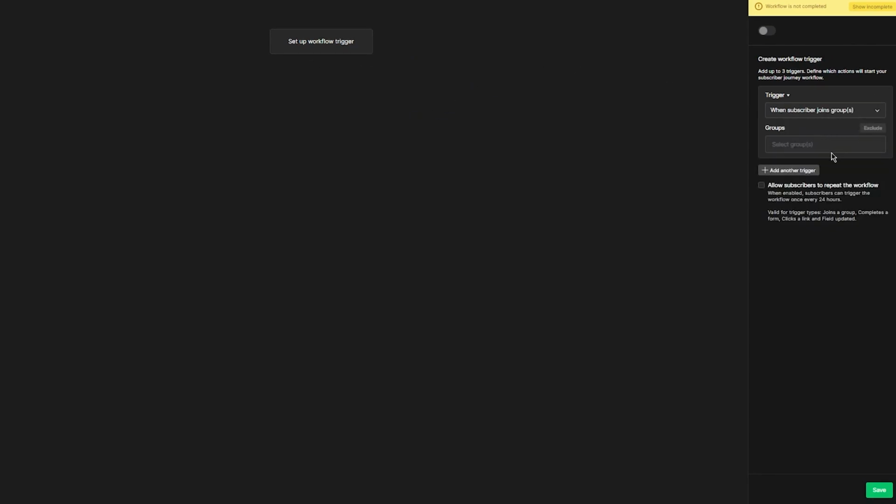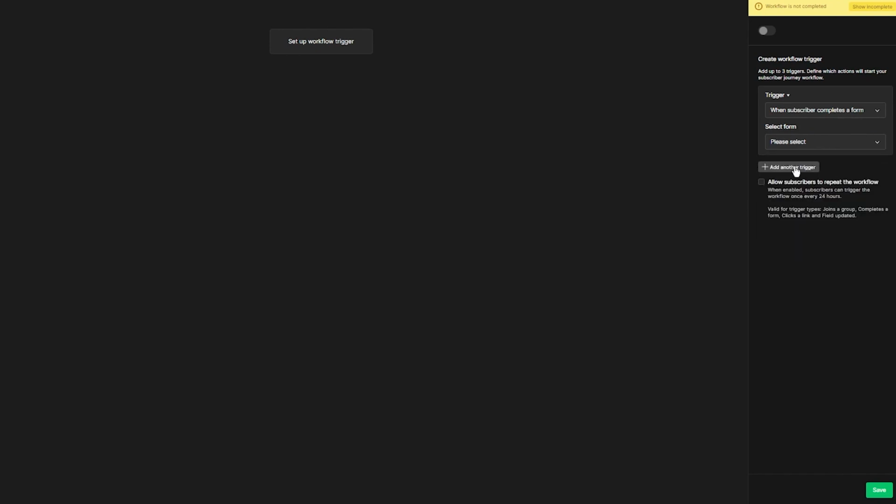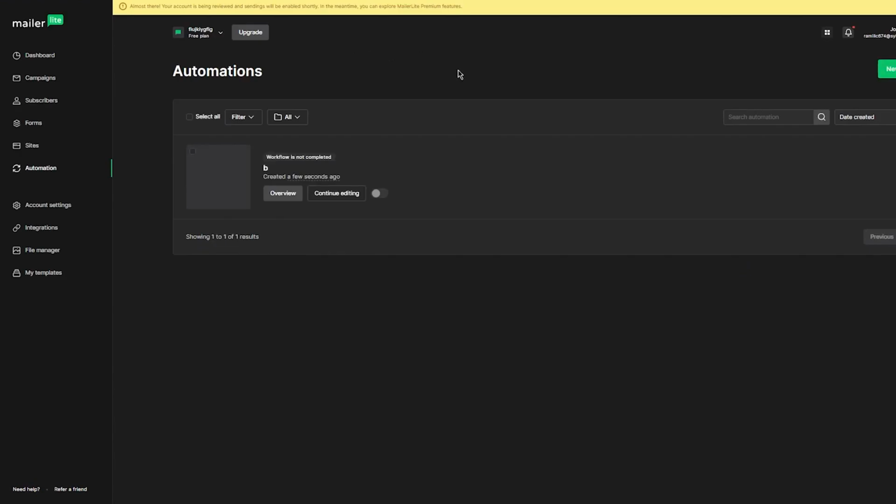As you can see, when a subscriber joins a group, you choose the group that they join, or when a subscriber completes a form. Once you do that, you can add more triggers for yourself. Once you've added triggers, add actions and click on save, and your automation will go live, and from there on out you're pretty much good to go. Once it's live, please make sure to implement it with the data stream that you're originally working with in your Mailerlite. Once you're done with that, that's essentially it. That's how you set up email automation with Mailerlite.